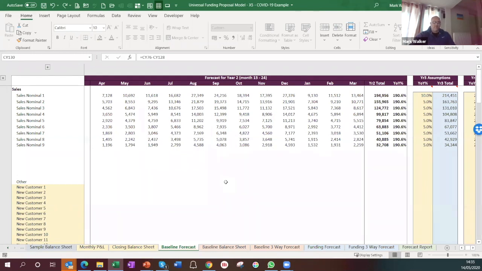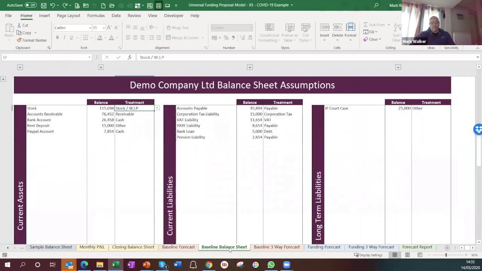Now, that's obviously not from a cash or a balance sheet perspective. So in order to bring those elements in, we've got 2 further tabs with regards to baseline. So we've got the balance sheet, and this one's quite simple. I take my balance sheet line, so it's either a current asset, a current liability, or a long-term liability. Fixed assets are accounted for separately. And then I just assign a treatment.